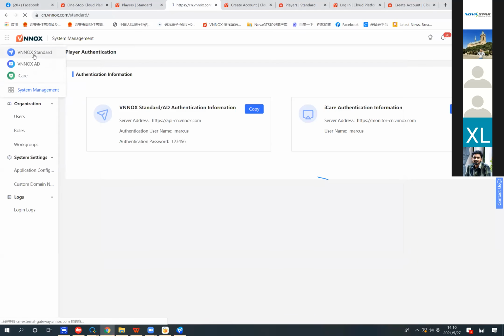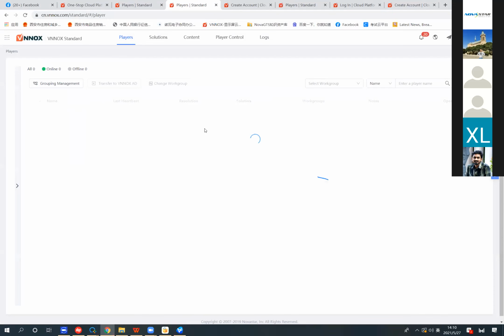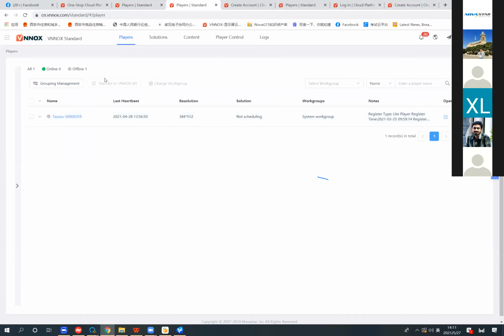So we could just get back to Minox Standard and see that it is already online. So here it will show 1, and the light here will show green. So this is for the players.